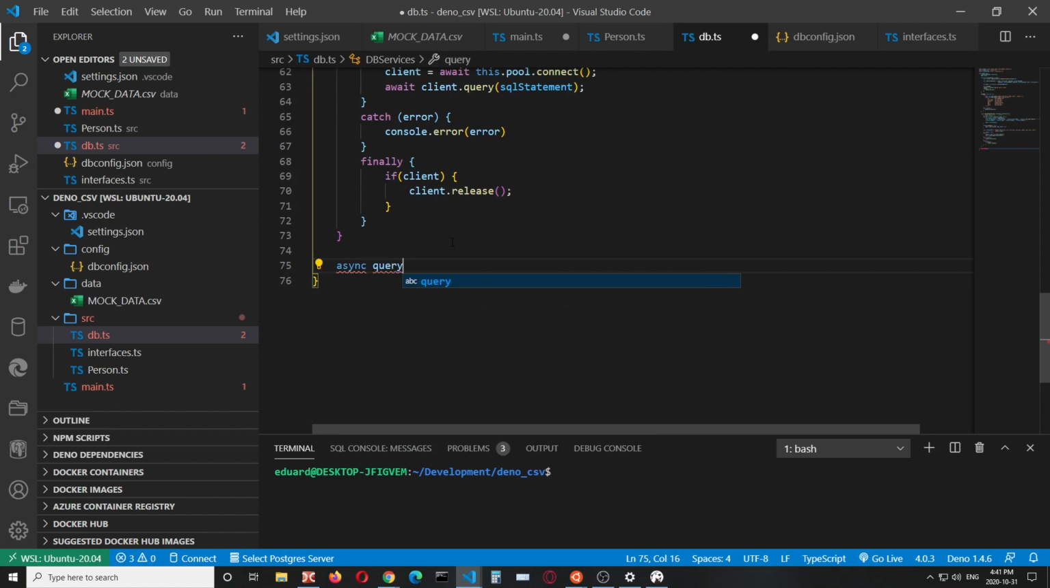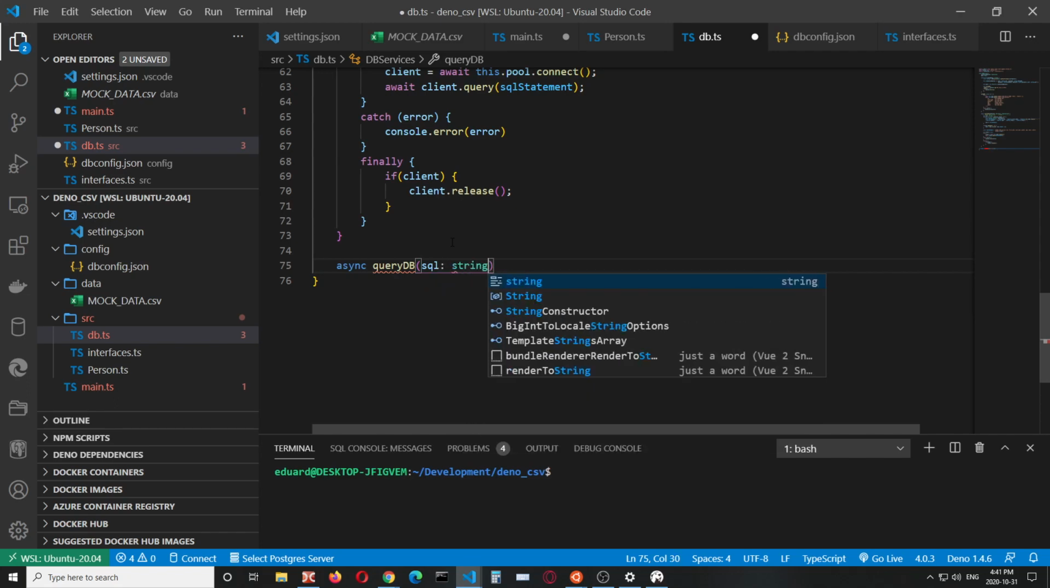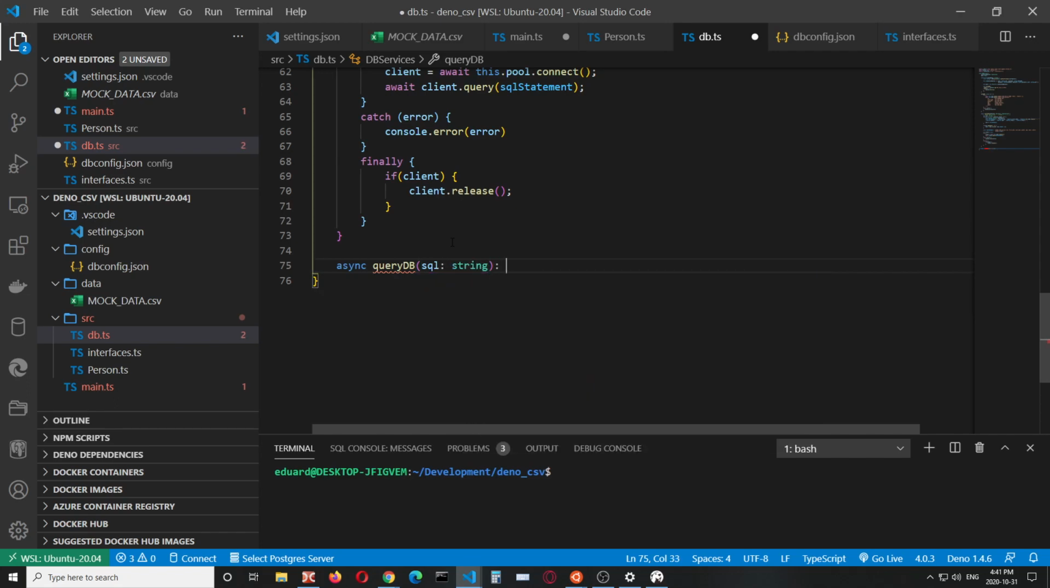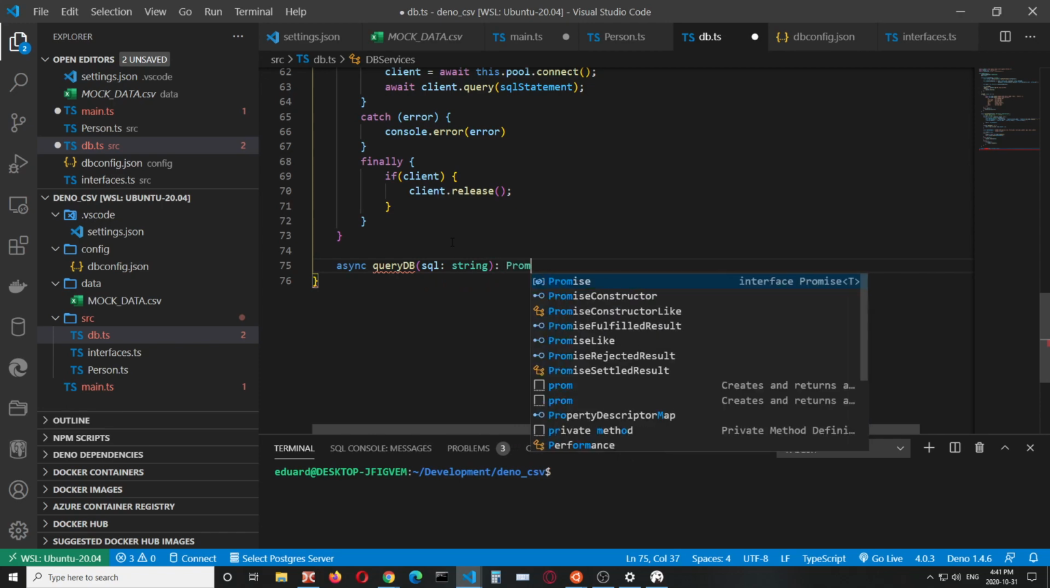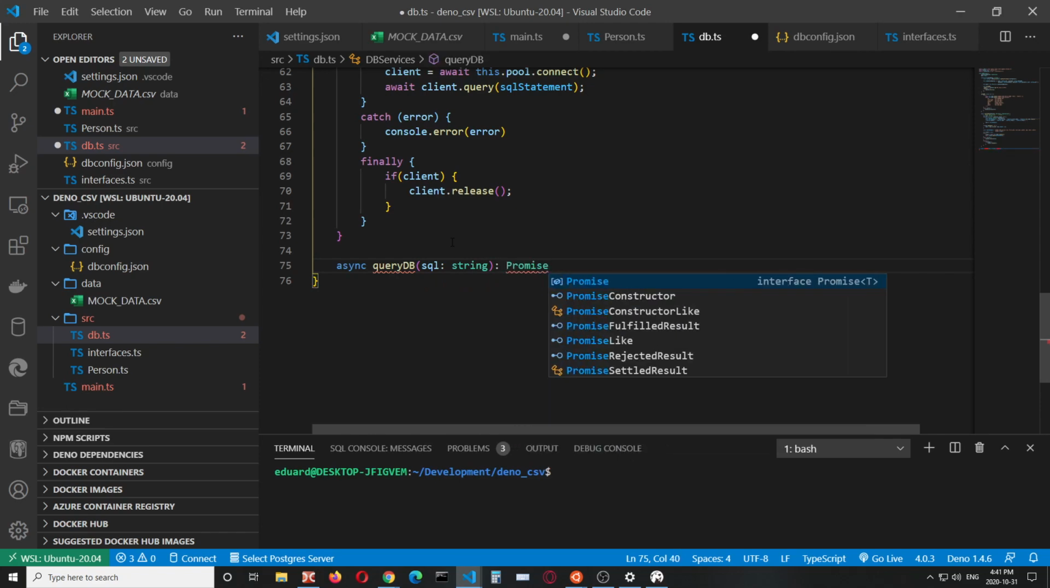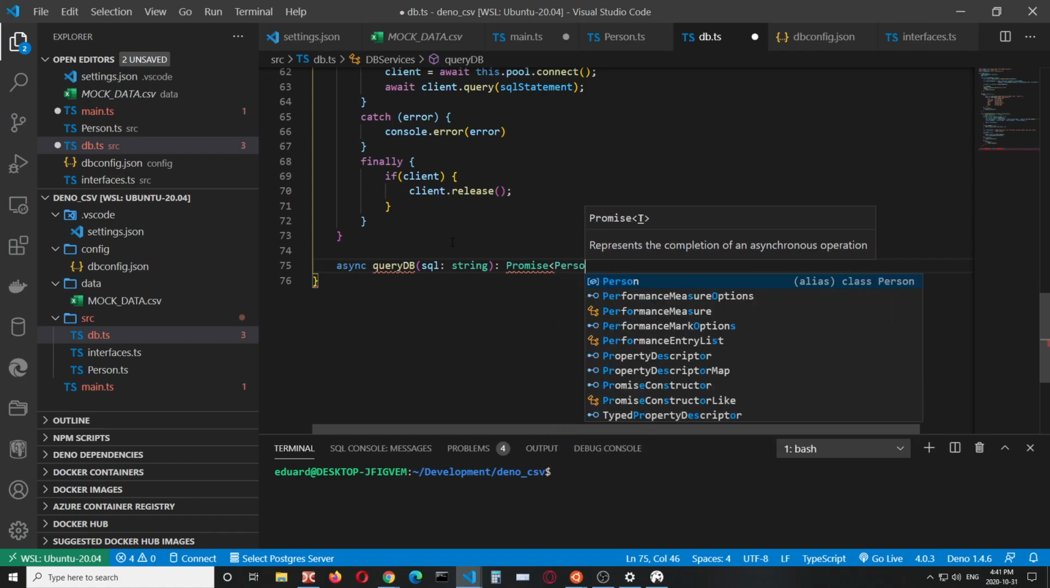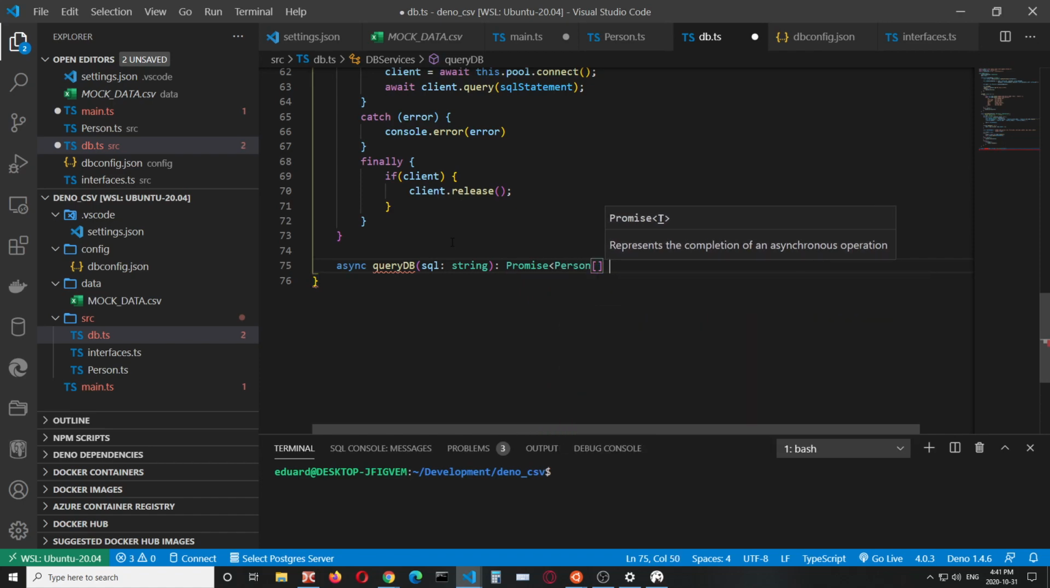I'm creating a function, I'm going to call it queryDB, and that function will receive an SQL statement of type string, and it's going to return a promise of an array of persons, or it's going to be undefined. Because you might receive an empty data set, that is undefined, so this is also an option. Your query might be resulting in empty data.